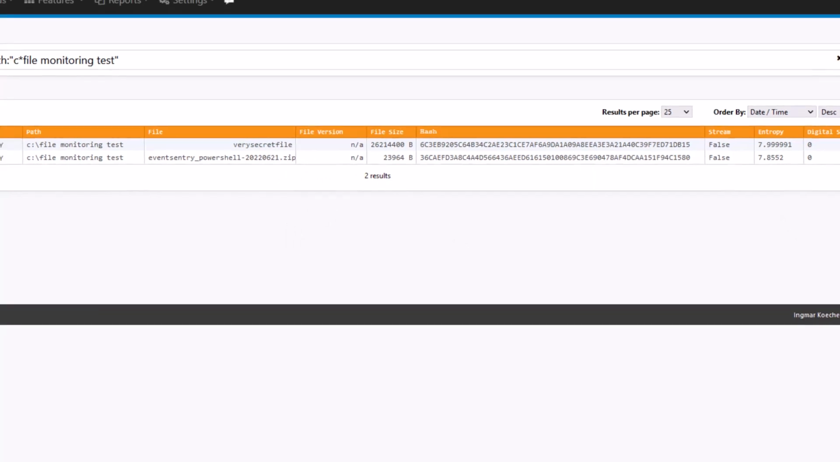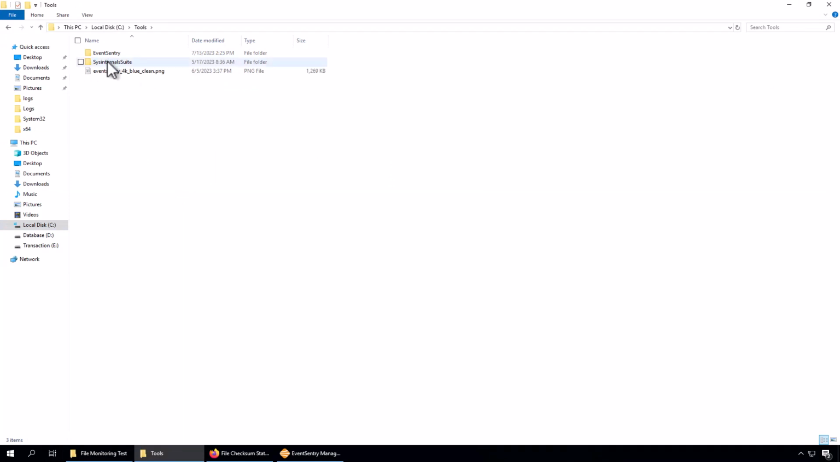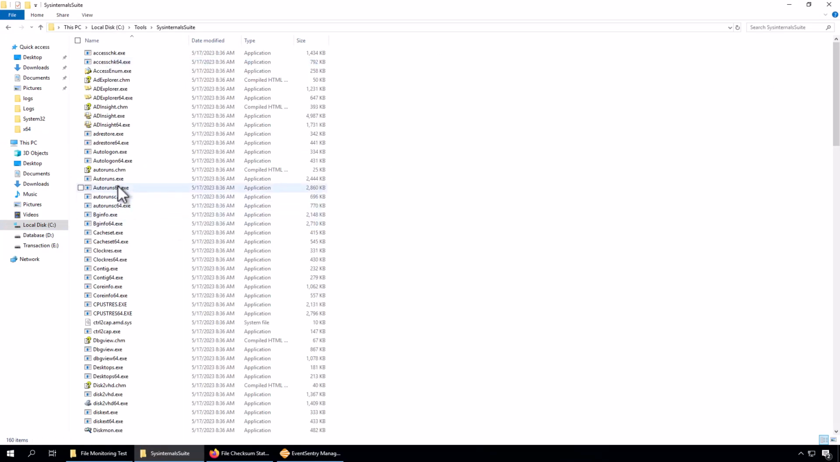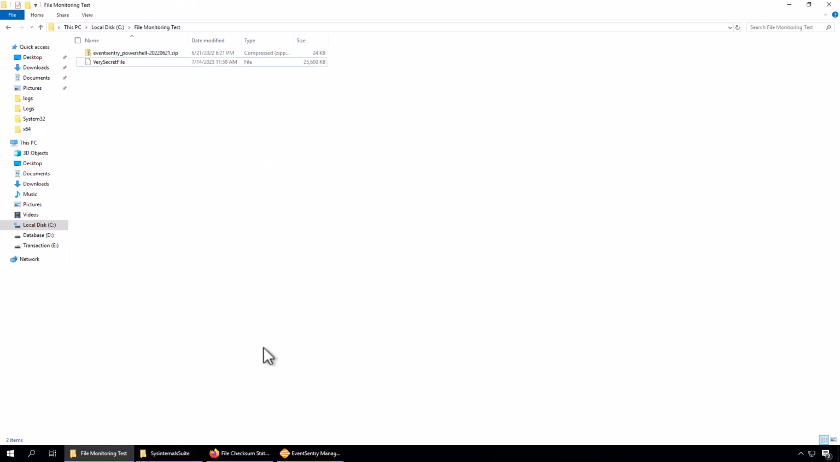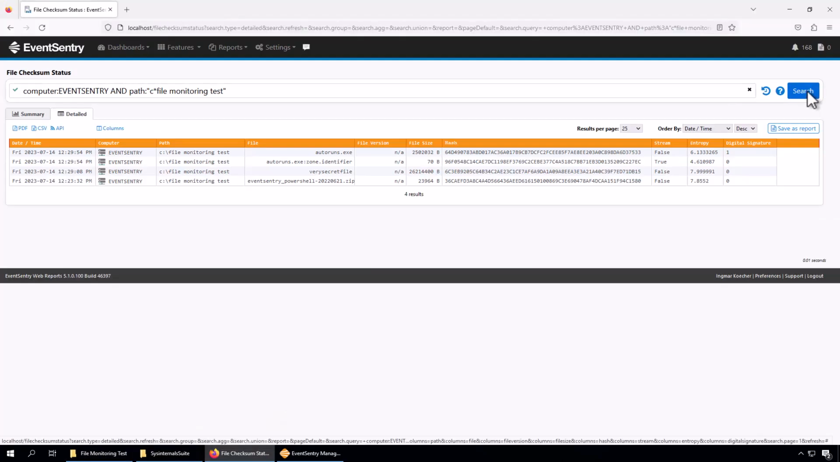But let's copy another file in there. Got some things here from the Sysinternals suite. Autoruns. We'll copy that in there, just to see some differences there. And you can see that this is pretty fast. So this is done in real time. So generally speaking, you do not have to wait a long time for these changes to show up. So as soon as that file is being put in there, the OS sends a notification to EventSentry, which will immediately monitor and capture that file.